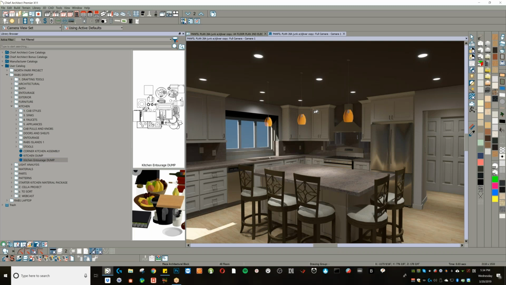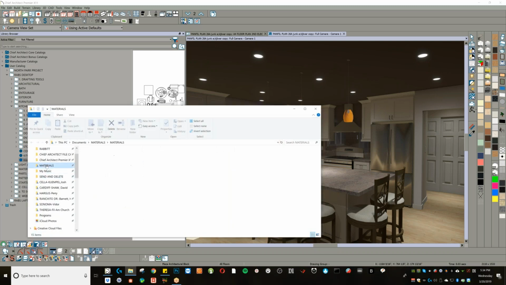A lot of it has to do with using one of those gradient maps in the normals map section, and then also a lot of times I'll use a bump map. I've got a huge collection of materials. Let me just have you take a look real quick.